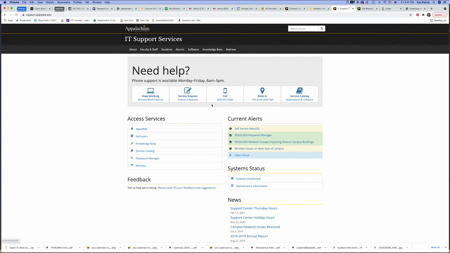But I would recommend submitting a request because the person at the help desk may not always be able to answer your question. If you submit a request ticket, then they'll make sure they forward it to the right person who can help you with your specific issue.